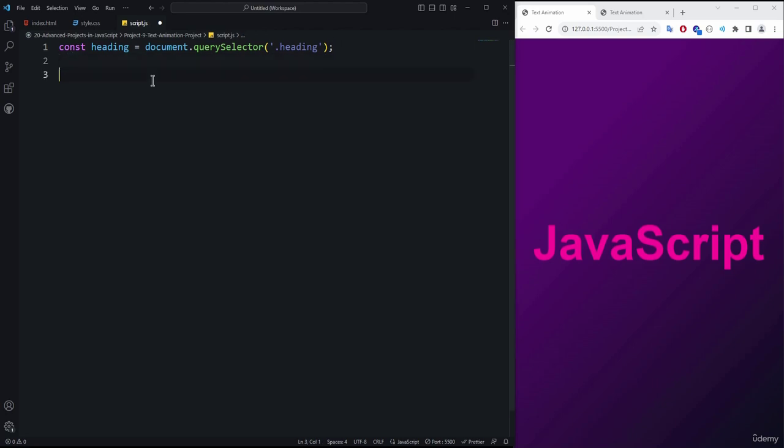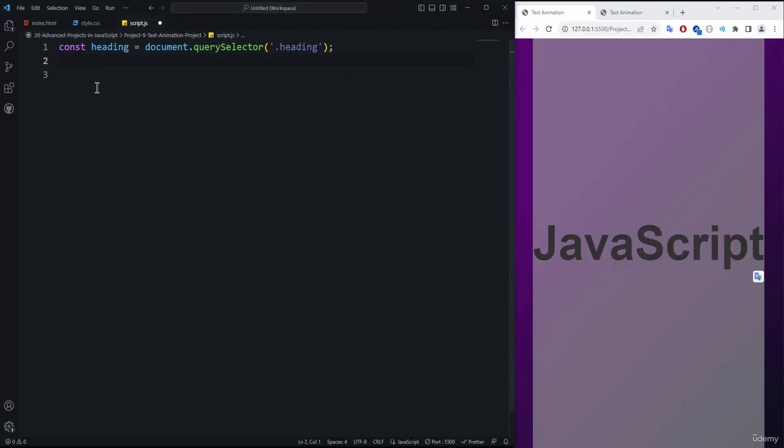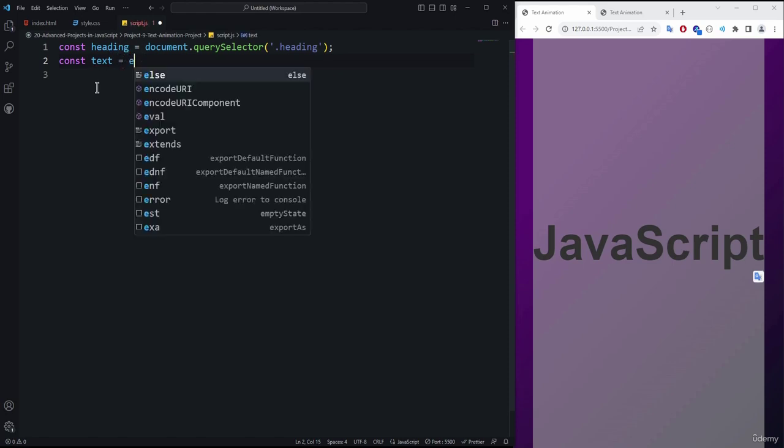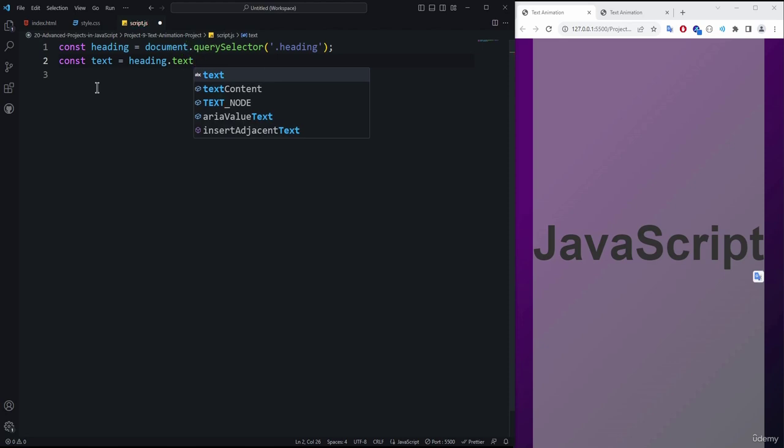Alright, once we get the heading inside this variable, now we need to split this entire heading. We need to split this text into an array of characters. For that I'm going to store this inside a variable. So const text is equal to heading dot textContent.